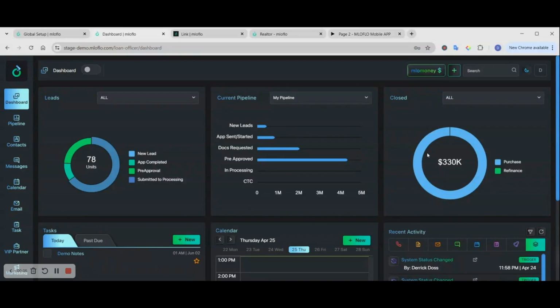What we're going to do today is just go through a high level demo of some of the top features that LOs love in our platform. That being said, we're going to dive right in. Here is the dashboard view.